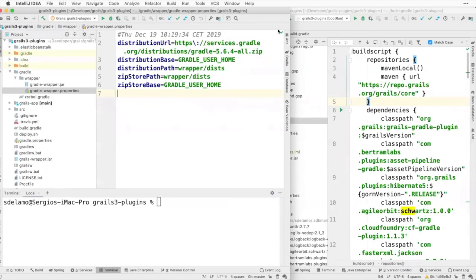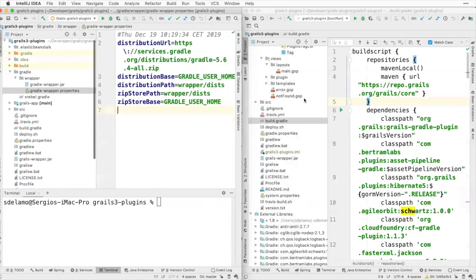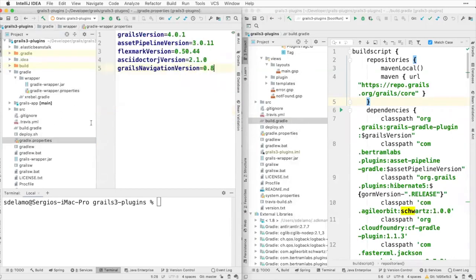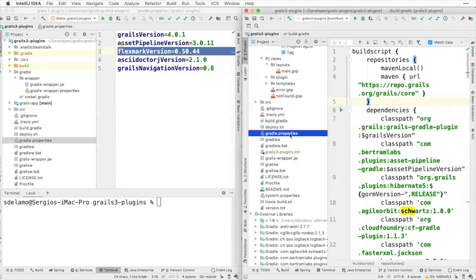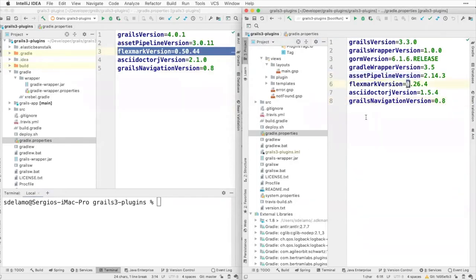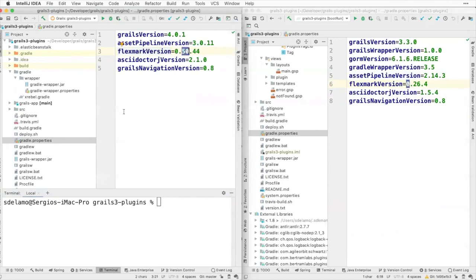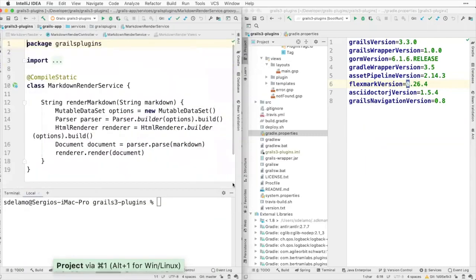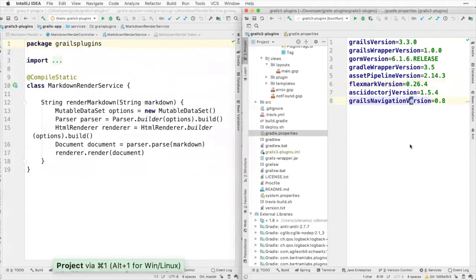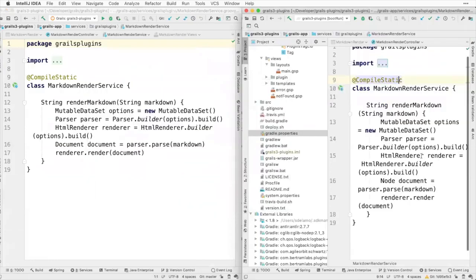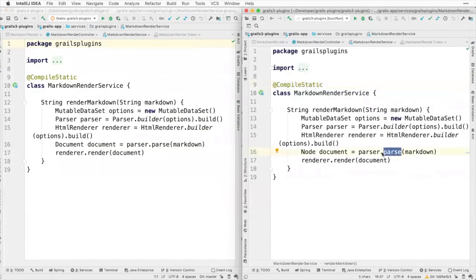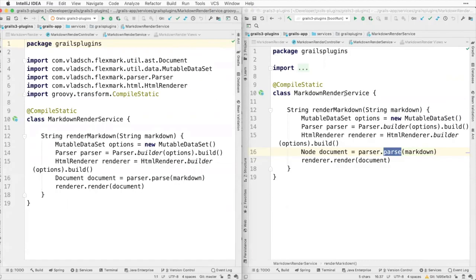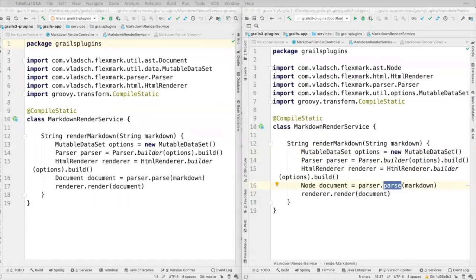The README files in GitHub are in Markdown, and we need to render them in HTML. What I have done is I have updated the dependency, and so it used to be 0.26, now it's 0.50, and it was actually a breaking change for me. I have this Markdown render service, which has changed a little bit in the way that the parse method used to return a node type. Now it returns a document type. It was like a 1-minute change, but yeah, it was a breaking change for me.